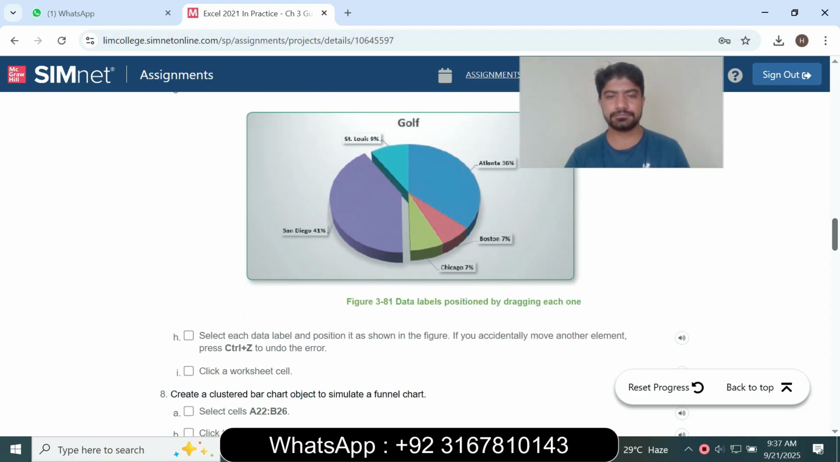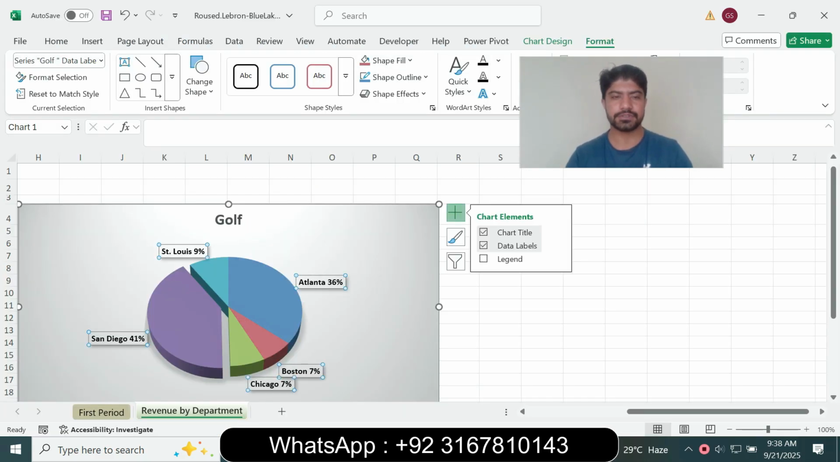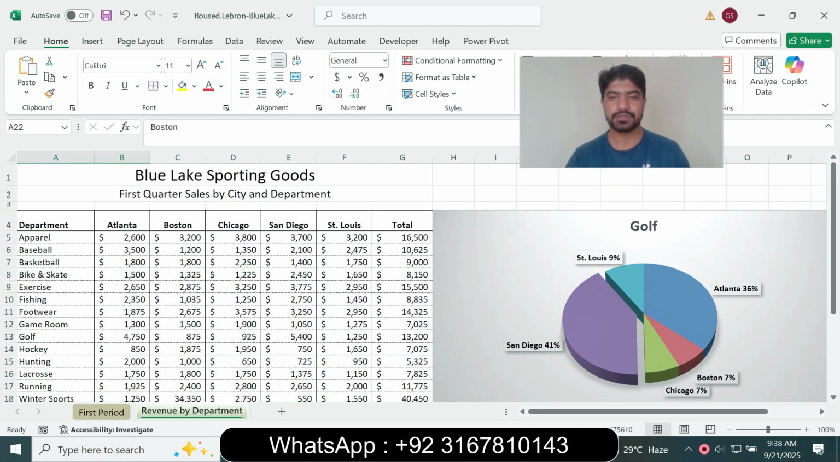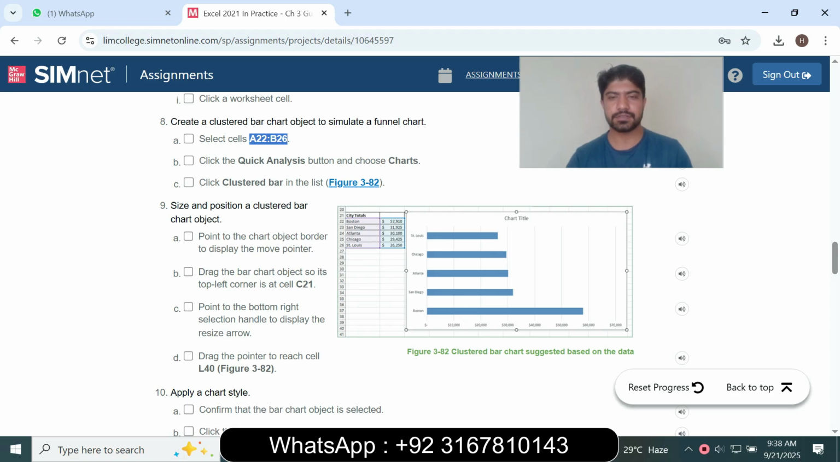So next, click the worksheet cell and create the clustered bar chart object to simulate a funnel chart. Select the range A22 to B26, click the quick analysis button, click charts and click the clustered bar chart.